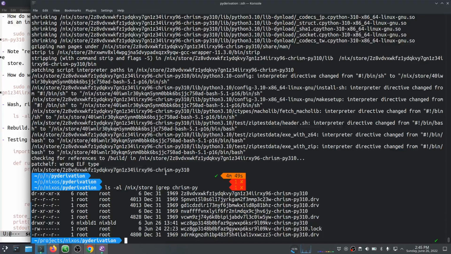But at this point, what I want to do is just get rid of anything that mentions chrism pi 310 in the nix-store, and that will allow us to build from scratch. Now, if I run nix collect garbage, I don't think that it's going to do that for a number of these in here. All of these things are various versions of the derivation that I built. I think what I have to do is delete these things, or at least make them deletable.